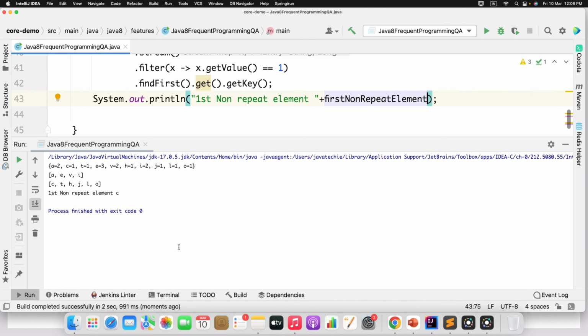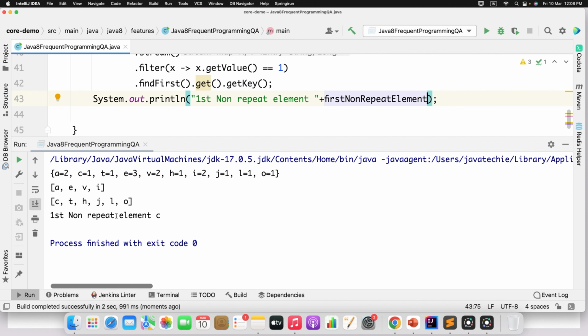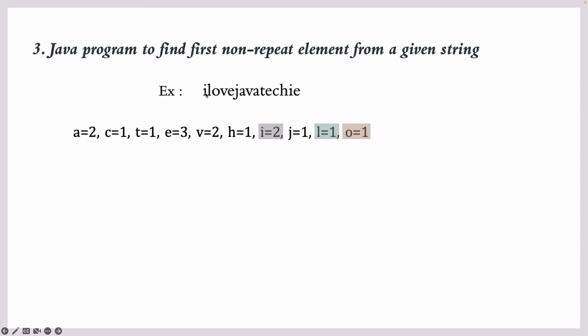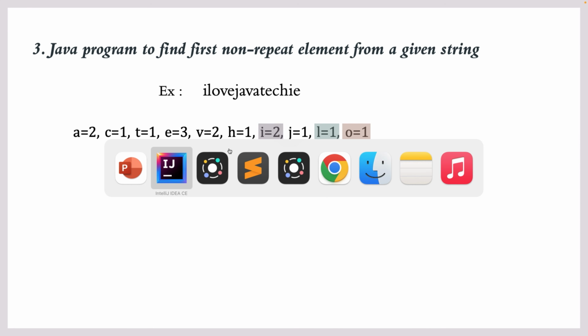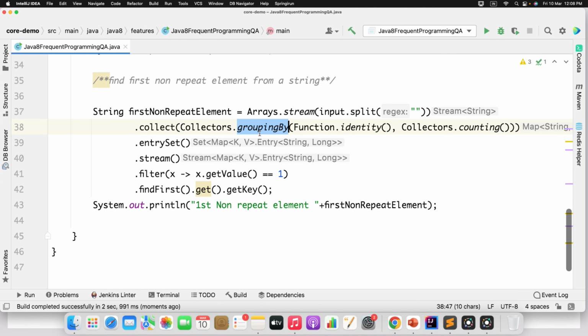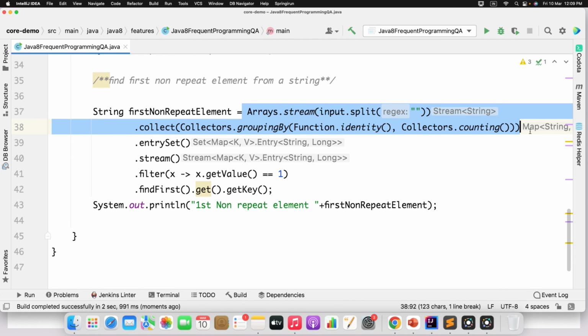So if you observe here, the first non-repeat element we are getting is C, but that is not correct, right? If you observe the string "I love Java Techie", the first non-repeat character should be L, not C. The reason we are getting this result is that when we are doing this groupingBy, internally the Java 8 stream considers this as a HashMap, and we know in a HashMap we cannot preserve the insertion order.